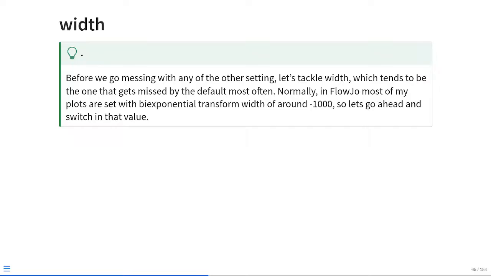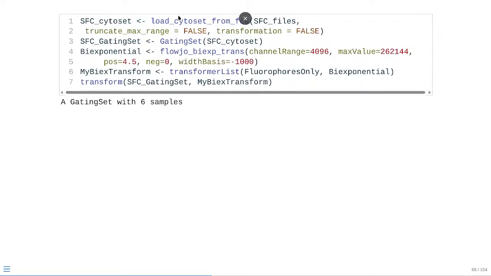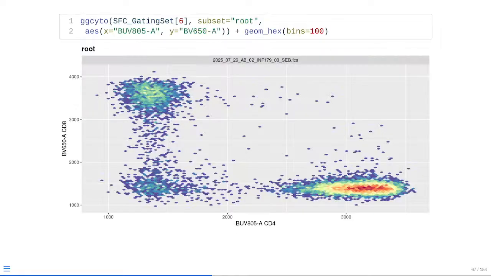So let's switch out that value in our current settings just to see what happens to the visual. When I rerun all this code, you can see down here on width basis, instead of negative 10, which was the default, I've now changed it to negative 1000. I create the gating set all over again and retransform it. Then when I run my line of code to plot, you can see it looks much more similar to what we had a couple weeks ago when we brought it in directly from FlowJo via CytoML.